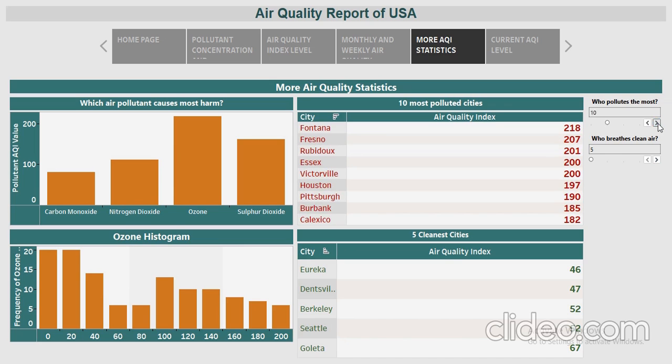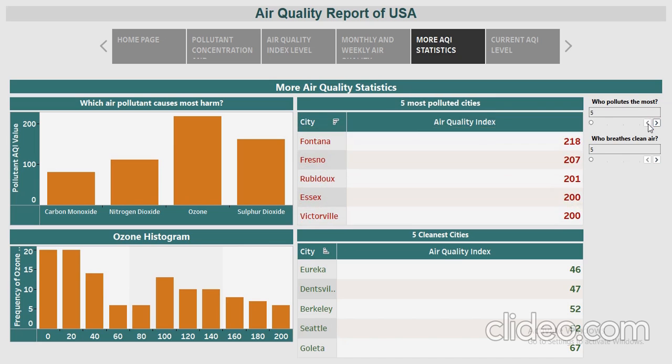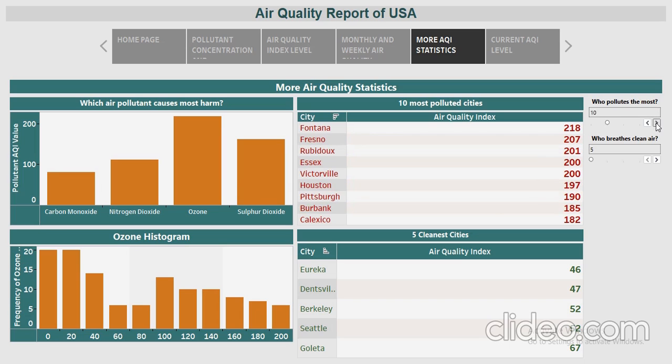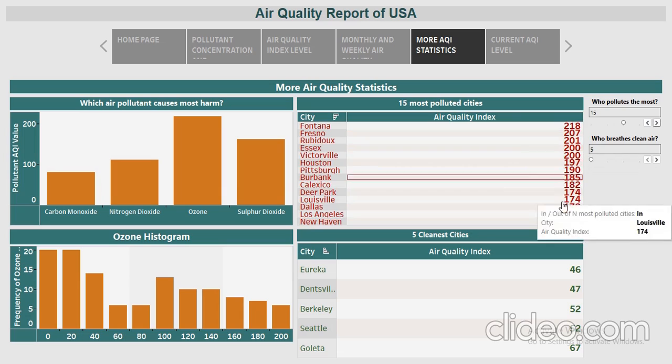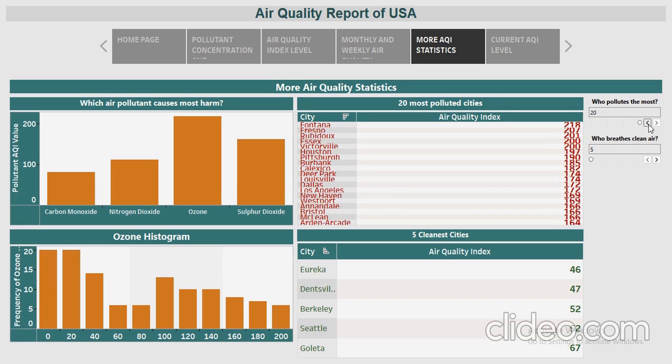So I can see the five most polluted cities. These are the most polluted. Then if I move this, you can see the 10 most polluted cities and their corresponding AQI values. Similarly, the 15 and 20. I'm just going back to 5.